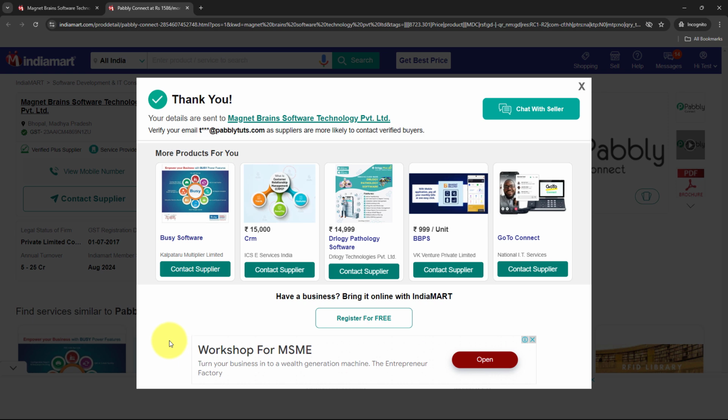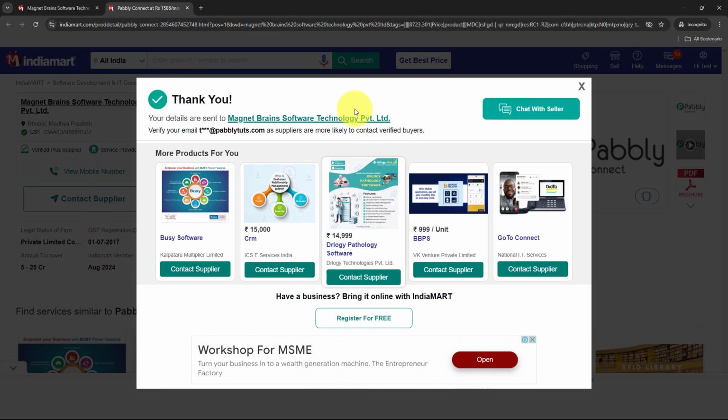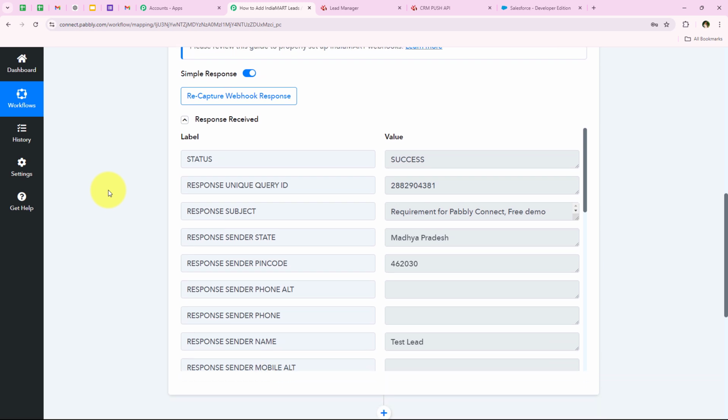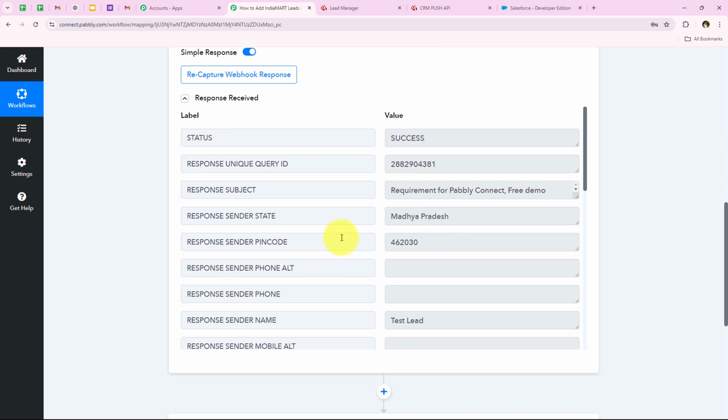So what I'm going to do is open my workflow and check if Pabbly has captured the response for the same or not. And yes, you can see that Pabbly has captured the response. Over here you can see the response details. So as you can see the status, you can see the unique query ID, you can see the subject.